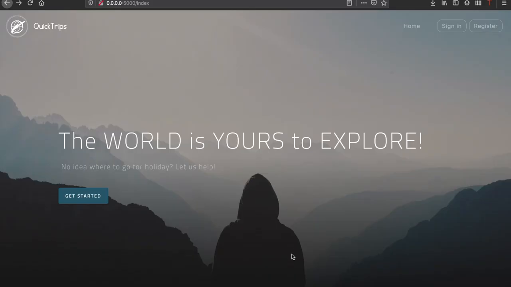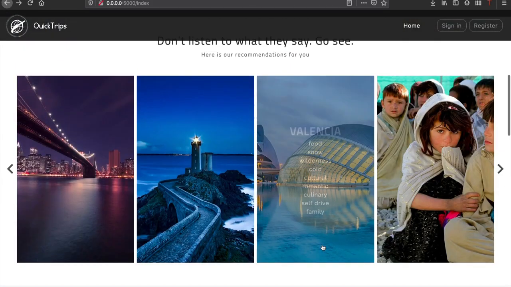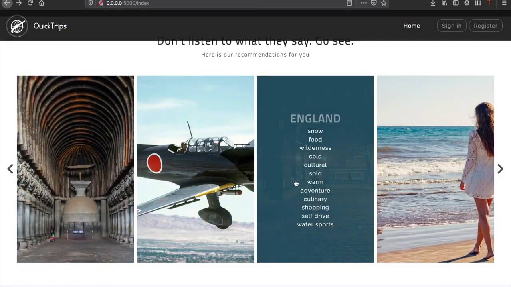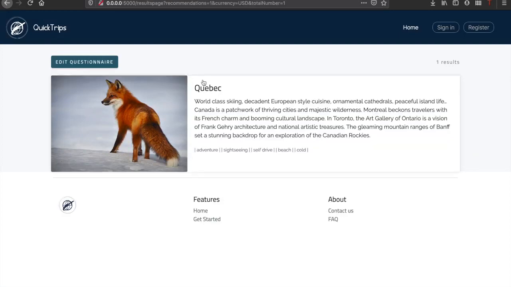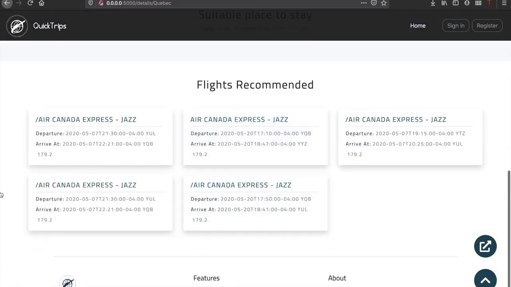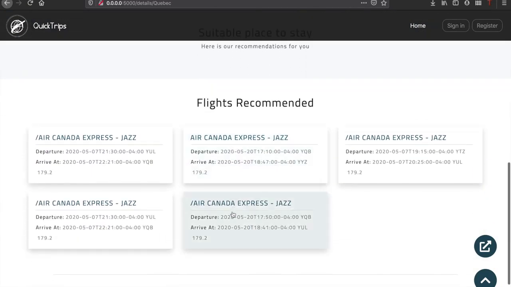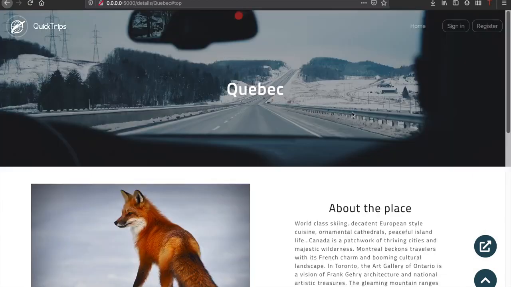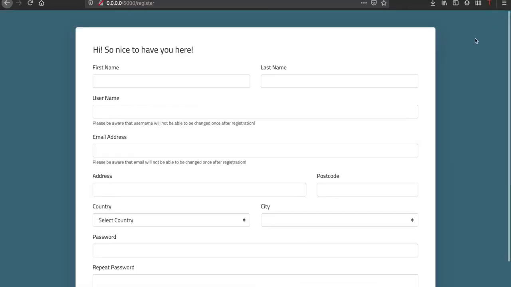Without signing in, you can still look through our index page, enter your questionnaire, and look through recommendations, detail, and results. But in this situation, your top right corner will be Sign In and Register button instead of User image, and My Trip will not be shown in either the navigation bar above or the footer.